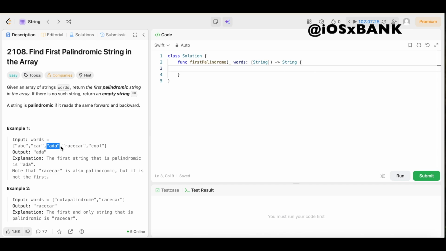But since ADA comes first in this array, comes before race car, that's why we return ADA, because this is not a palindrome, this is not a palindrome, this is the first palindrome, this is the second palindrome. We want to return the first palindrome, right? So in this case, it's ADA, and that's why we return ADA.